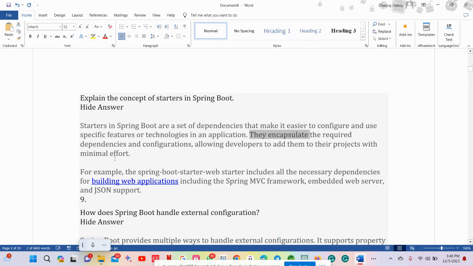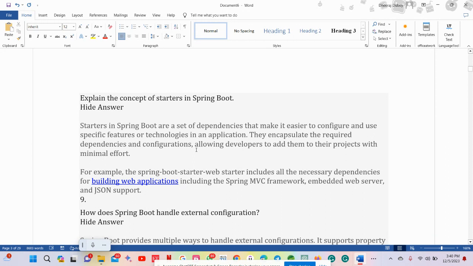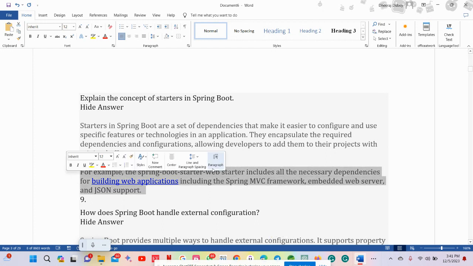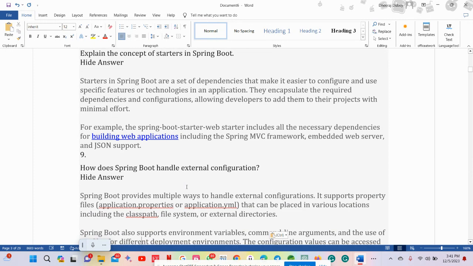They encapsulate the required dependencies and configurations, allowing developers to add them to their project with minimal effort. For example, Spring Boot Starter Web includes all the necessary dependencies for a web application, including the Spring MVC framework, embedded web server, and JSON support. So if you add Spring Boot Starter Web, it will install all the required dependencies used in web development. So that is the use of starter dependencies.